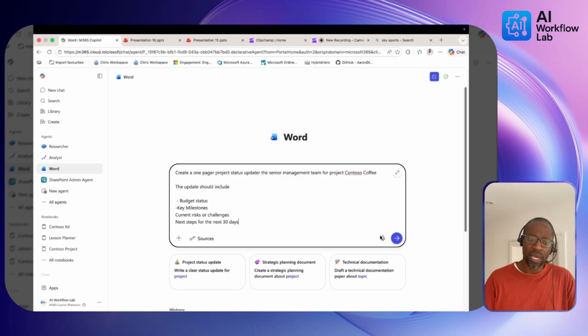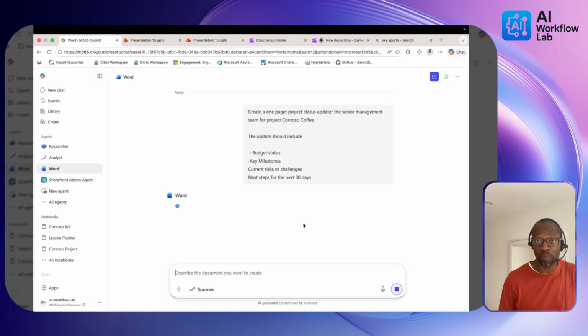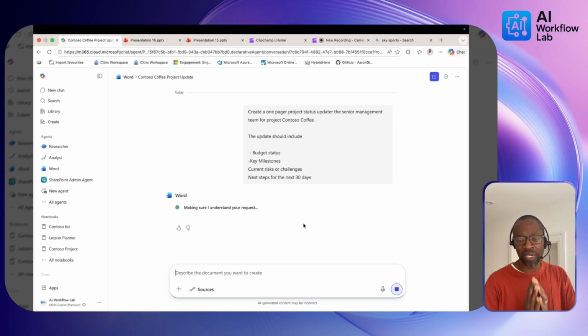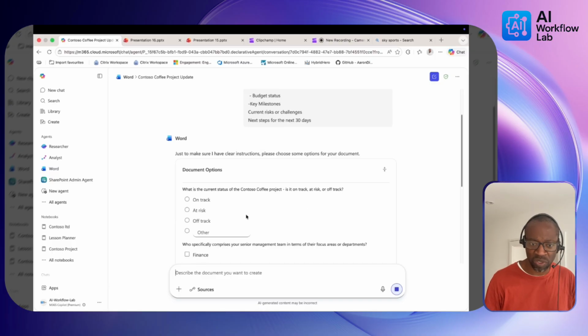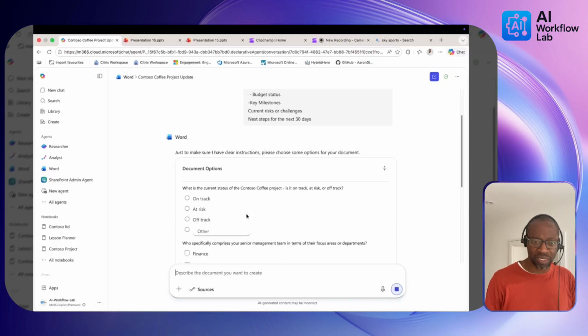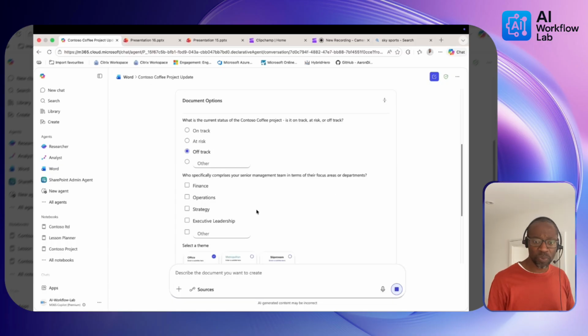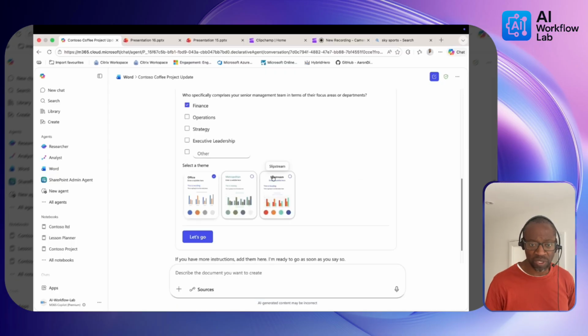Click on go. And again, what you'll find is similar to the PowerPoint experience. The agent in Word is going to make sure it understands the request. So the first thing it's asking me is, what's the current status of the Contours of Coffee project? I want to say it's off track. Who specifically comprises your senior management team in terms of their focus? So we're going to go to finance, and then finally the look and feel, I'm going to go for Stripsley. So let's go.